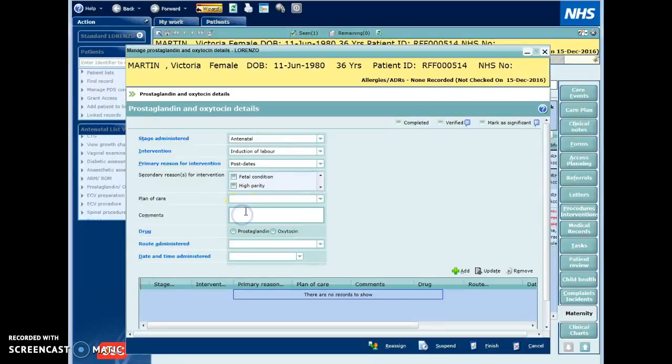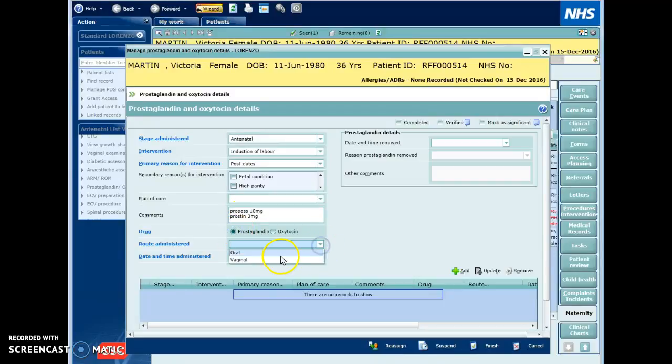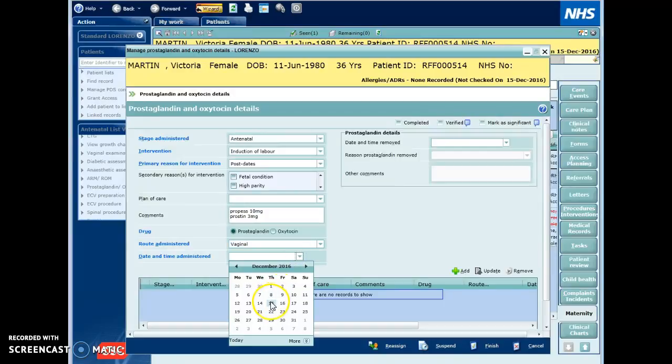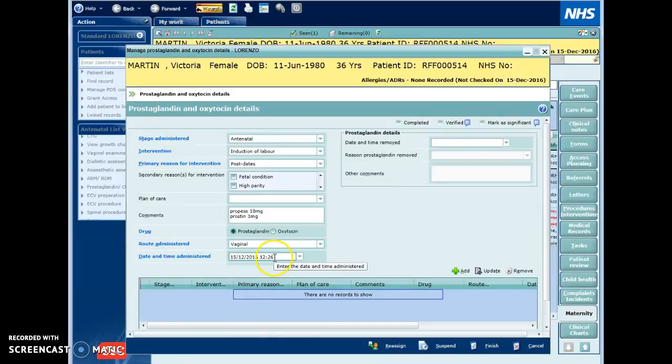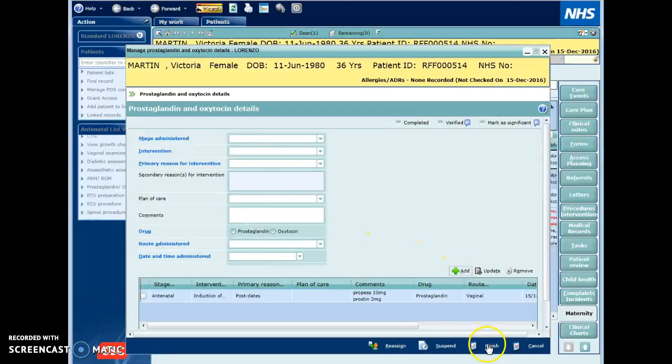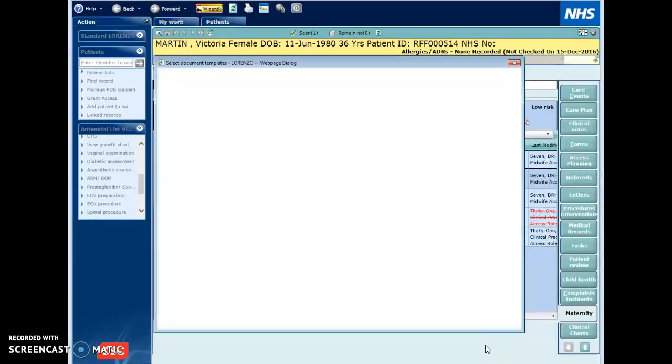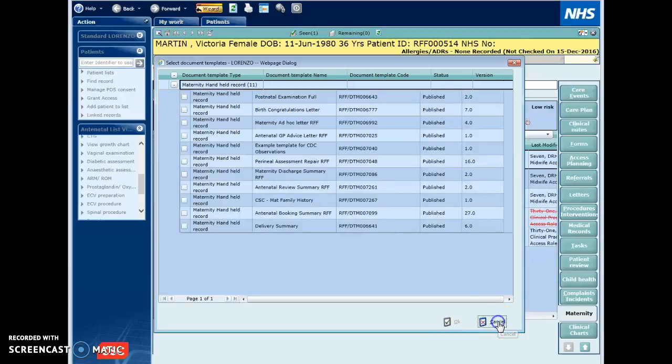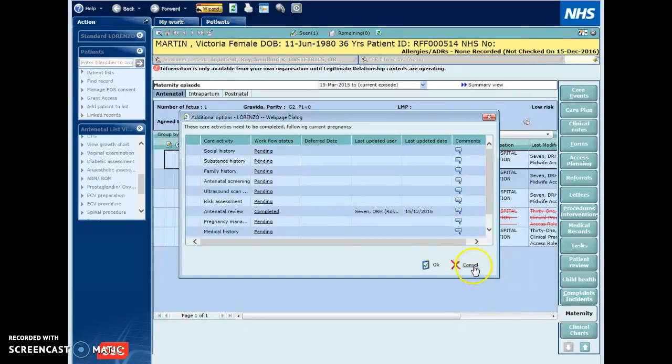Plan of care. Comments here, I want you to put in Propess 10 milligrams or Prostin 3 milligrams, whichever is appropriate. We're using prostaglandin. It will be given vaginally. And when have you given it? If you select today's date, it will default to the date and time. However, again, this can be altered to reflect true timings. We're then going to add this. Click Finish. Click Cancel. This is just reminding you what still needs to be filled in, but we can click Cancel here.